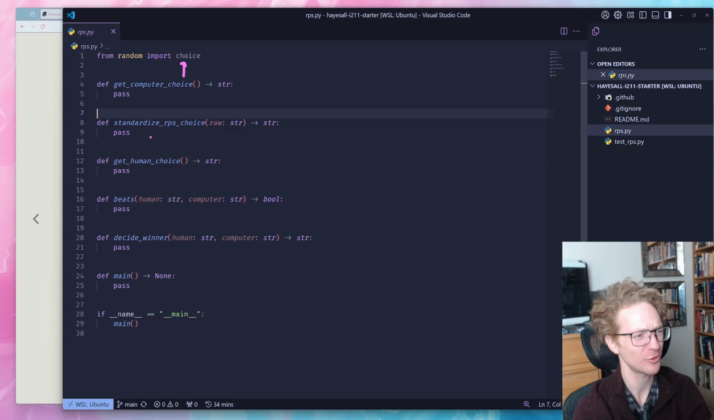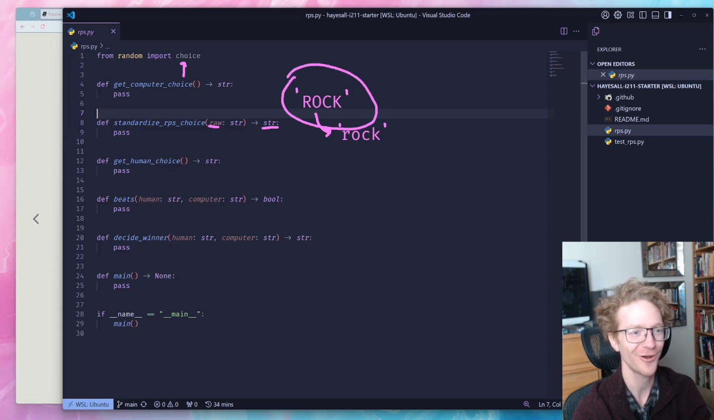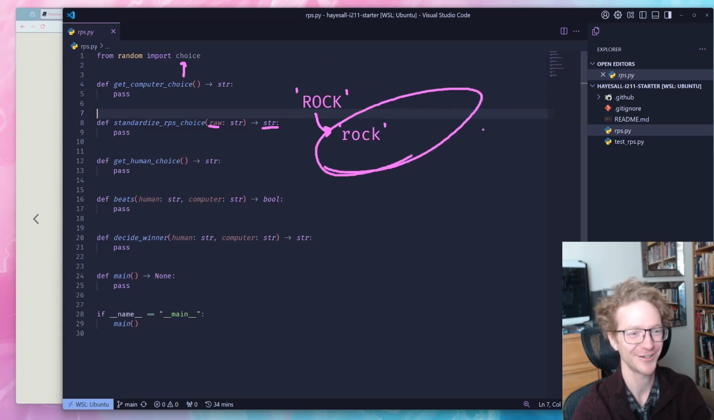Standardizing RPS choice. Okay, so standardizing. This has probably something to do with the fact that the user could input something like rock, but rock, all lowercase, might be a little bit easier for us to reason about. So standardizing is typically something where we take a raw input and convert it to a standard input. So take a raw, all caps rock, and then convert it to a standard format that we decide on.